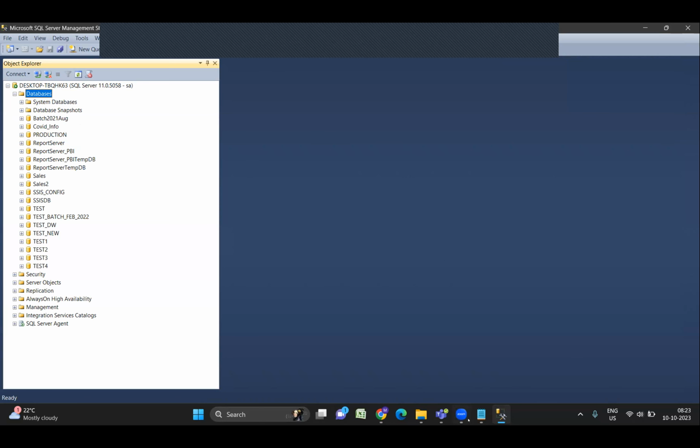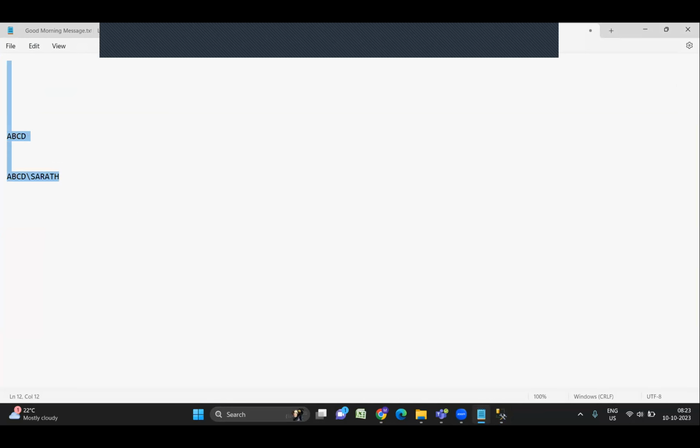Let me just write down. There are two things we need to understand: system DB and user DB. If the database is created by us, then we call it a user database, a user defined database. If the database is already available and it is not created by you, in that case, we call it a system defined database.